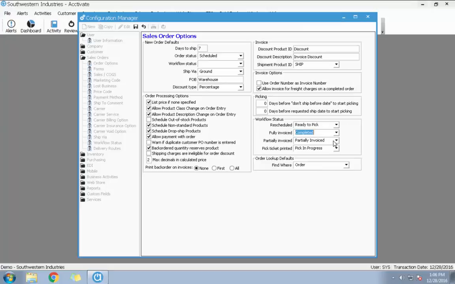And then also partially invoiced, you have the option of partially invoiced, and then you can also choose from the B, H, N, K, or S statuses. And again, that corresponds with the code that I was showing you a moment ago in the workflow status section of Configuration Manager. And then the pick ticket printed, you'll just have the I type statuses. So like pick in progress or another custom workflow status that you'd like to do. So this pick ticket being printed tells Activate that somebody in the warehouse is currently pulling items to fulfill this order to your customers.